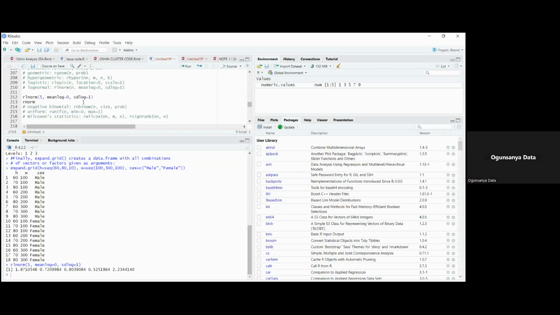If this were for normal, I'll just have, I don't know, I'll put the 5. That is the observation I have. I can put 0 as well and 1. If I run this, it's just telling me that my n number of observations is 5, the mean is 0, and the standard deviation is 1.